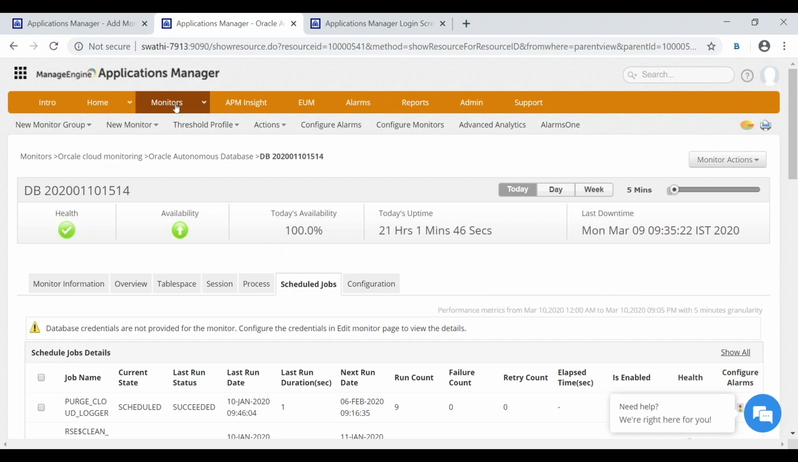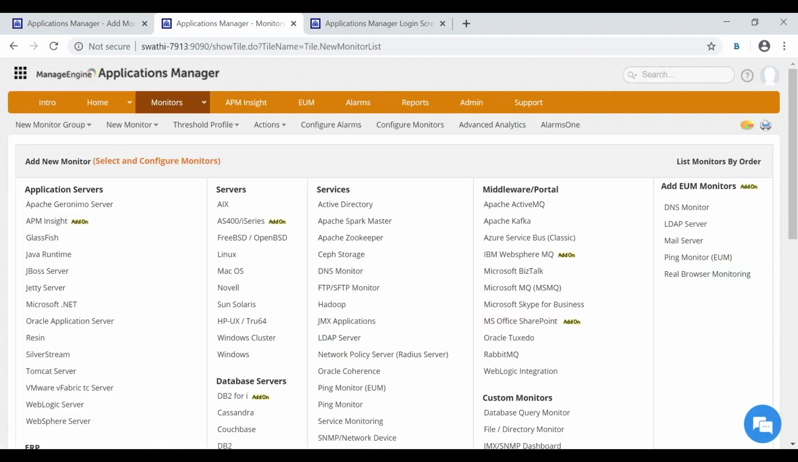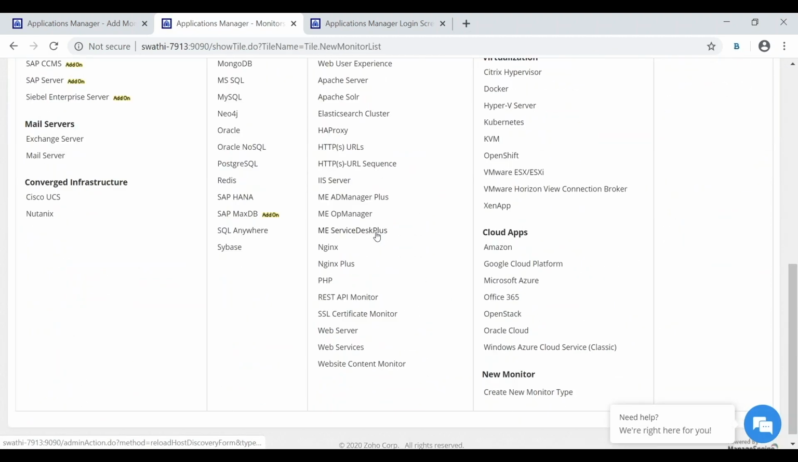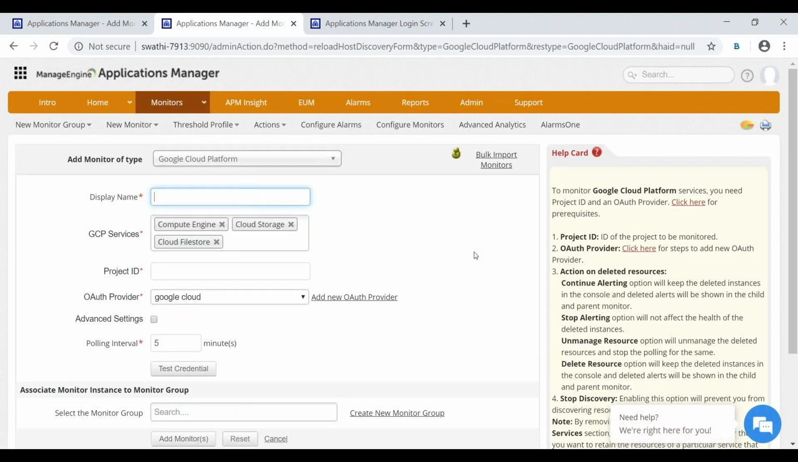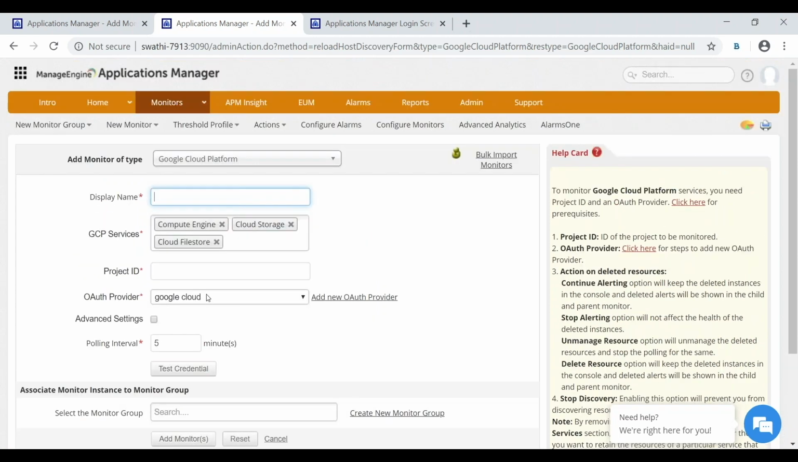With this, let us go ahead and have a quick look at what the Google Cloud offers. Like any other monitor, we have to navigate to the bottom to ensure that we pick the Google Cloud Platform under Add New Monitor. To add this particular Google Cloud, a user has to ensure that the OAuth is created and the OAuth provider has been assigned. Once these details are provided, the various performance metrics or various services like compute engine, cloud storage, or the file storage are enabled for monitoring.